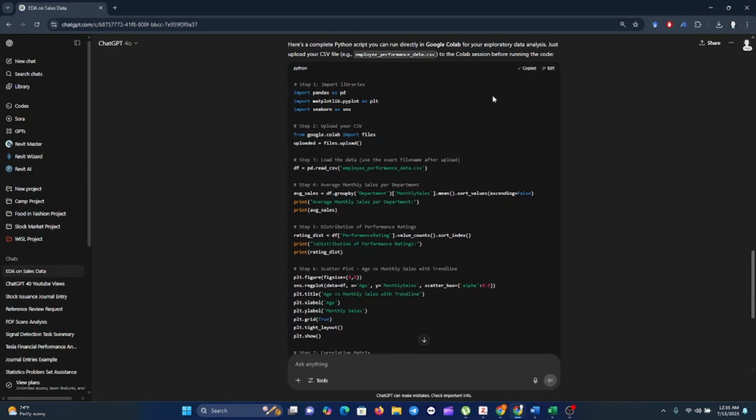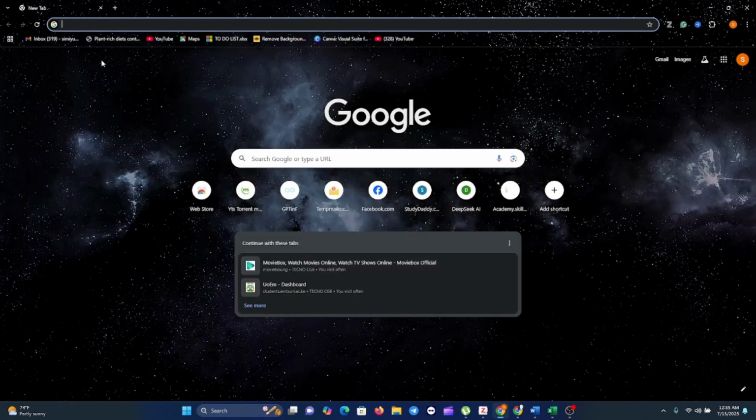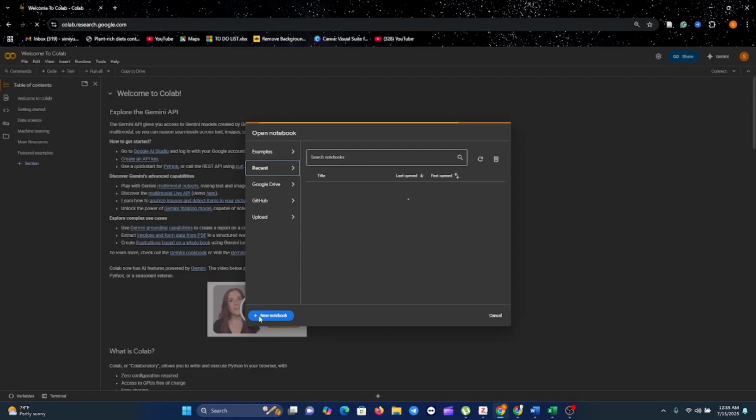So you just click on copy the code, then you go to Google Colab, write Colab, search for it. It will open up in this browser. Once it's opened, we'll go ahead and run the code there. But we are using Python, so a new notebook like this. It's taking some time, but it will open up.